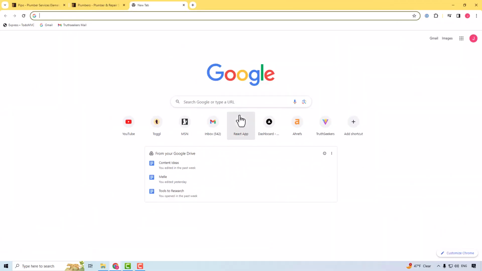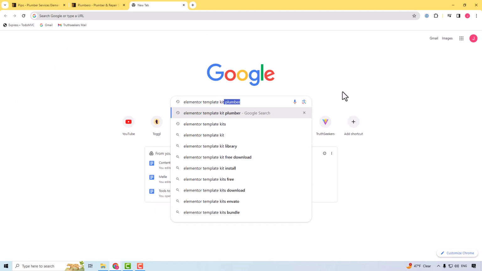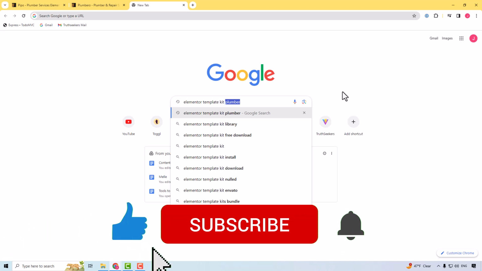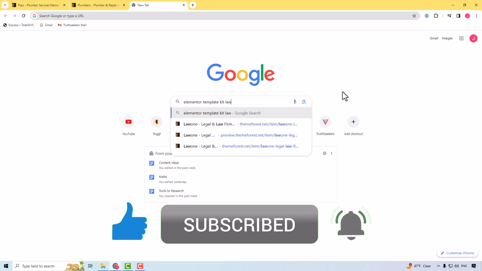The first thing you're going to do is go to a web browser and type in Elementor template kit and the name of your business. In our case, we're going to be redoing taxconsult.site, and we're going to be using a law firm template to make a tax professional's website for her. They're two close enough industries that it made sense that we could easily switch from a law firm template to a tax professional site. So I'm going to type in law.